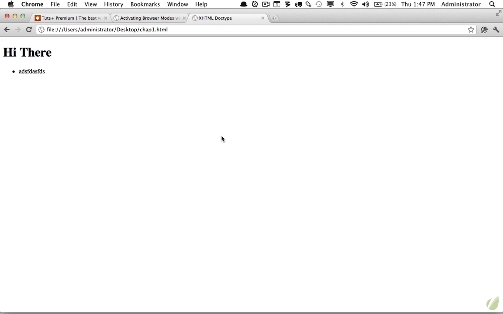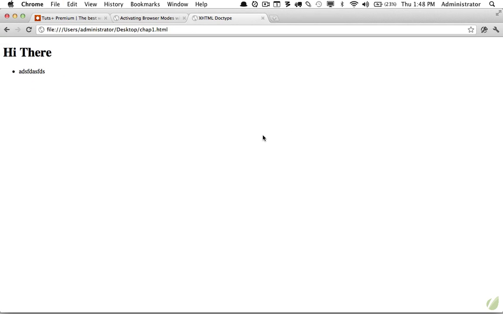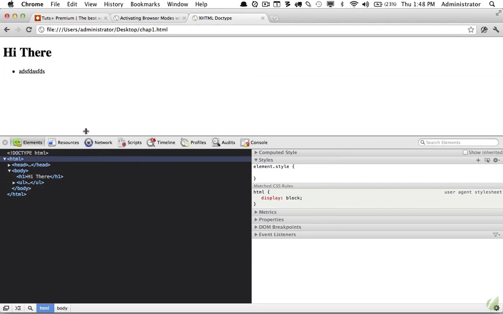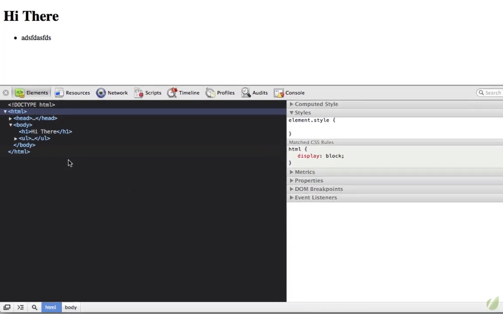Now what we have is a simple page. If I view the source, yep, it looks exactly like we typed, but watch when I view the generated source. In Chrome, I'm going to go to Inspect Element, and we're going to take a look at this DOM tree that's been generated for us. And notice, it substituted everything for us.